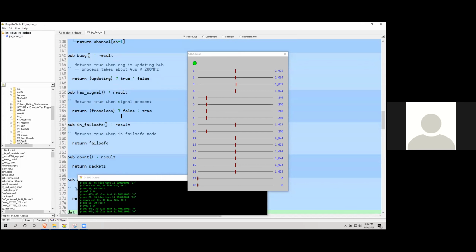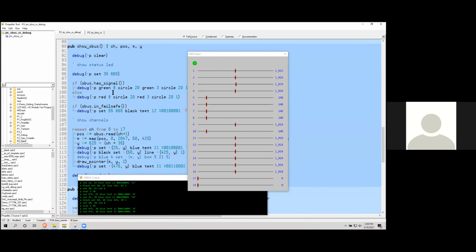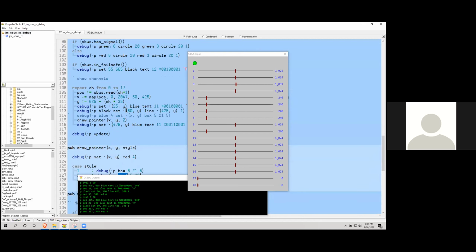Now what I'm doing, and this goes along with my style of programming, is has signal, which returns true if we have a live signal. It makes the coding self-documenting, and this is what I'm trying to teach youngsters to code this way, because if you look at the code, it says if sbus has signal. Or the same thing is if sbus in failsafe, because this flag will set first and this flag will come after if too many frames are lost. But most of the time you're just going through and using read to read the channel.